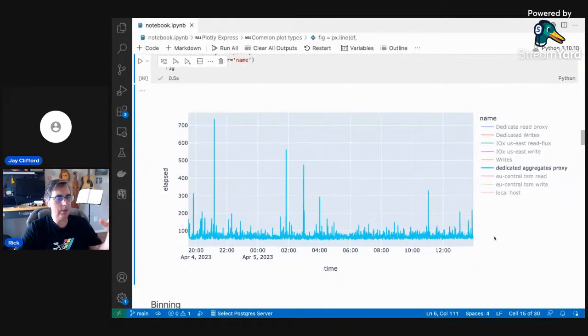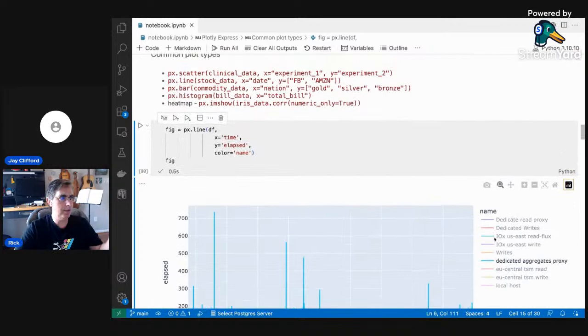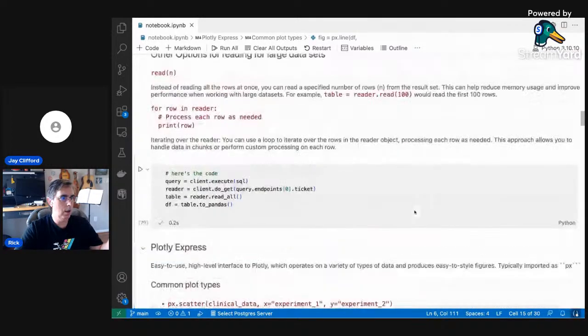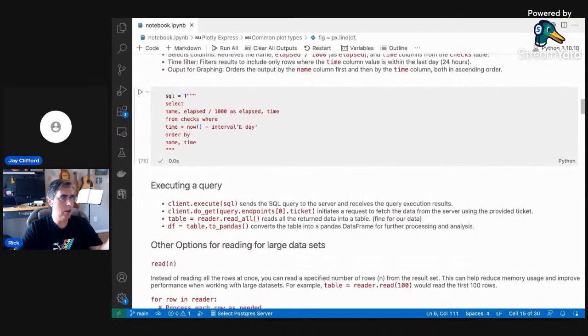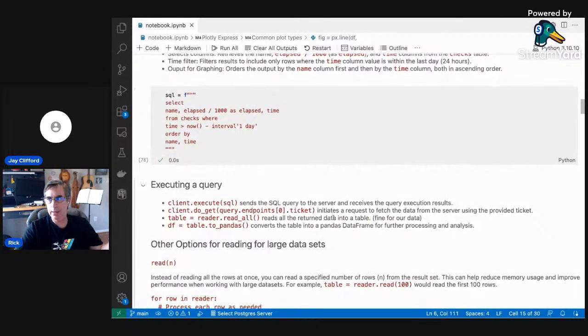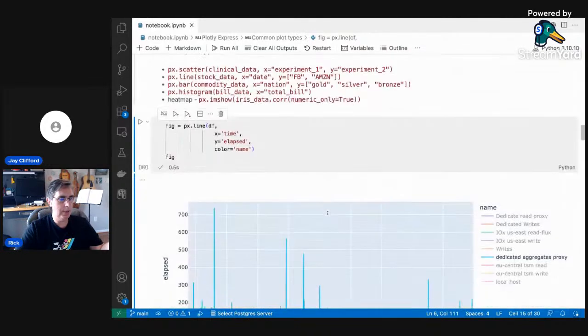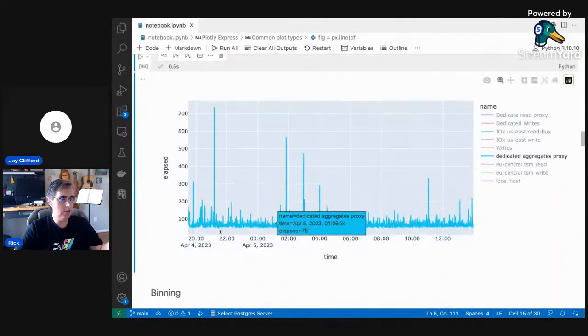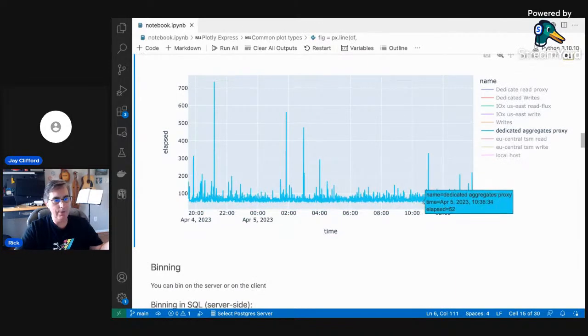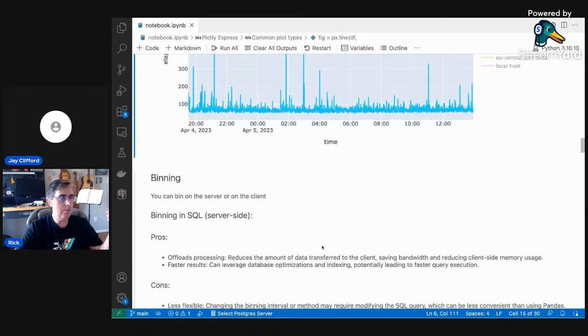So here you can see what I did was I sent all of the data. If I go back to the SQL query, I said, give me all the data for the last day, right? And then I dealt with it on the client. I just plotted every single data point. But then there's this thing called binning that you can do. So binning is basically, instead of showing every single data point, you can aggregate it. And you can say, just show me the mean for every 10 minutes or the max in every 10 minutes. And so it makes these lines much smoother and easier to read.